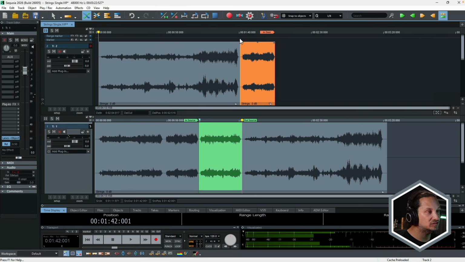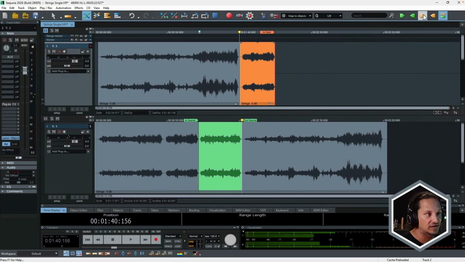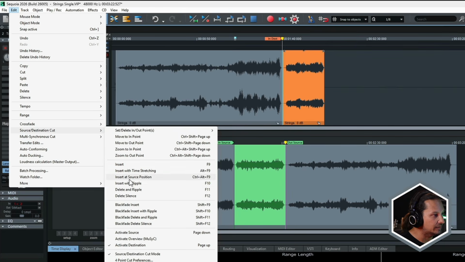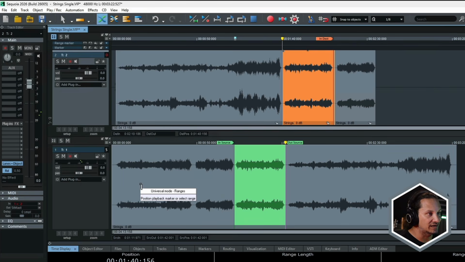And I want to place it in between these over here. So then I can create a new destination endpoint. And instead, I'm going to go to source destination cut, and I'm going to do insert with ripple, which is F10. So as you can see, it did a ripple edit there, where it took that section and placed it in between those two.